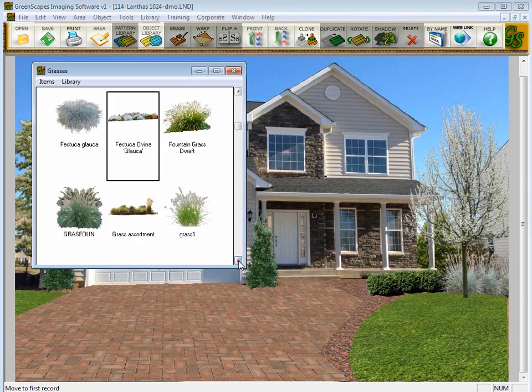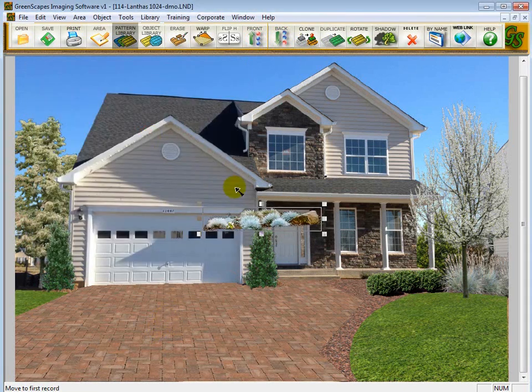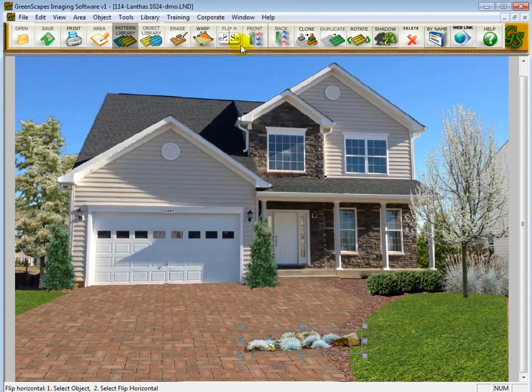I'm going to add a small rock and some blue fescue to demo how you only have to use part of an image from the database by simply cutting off all the stuff you don't want.